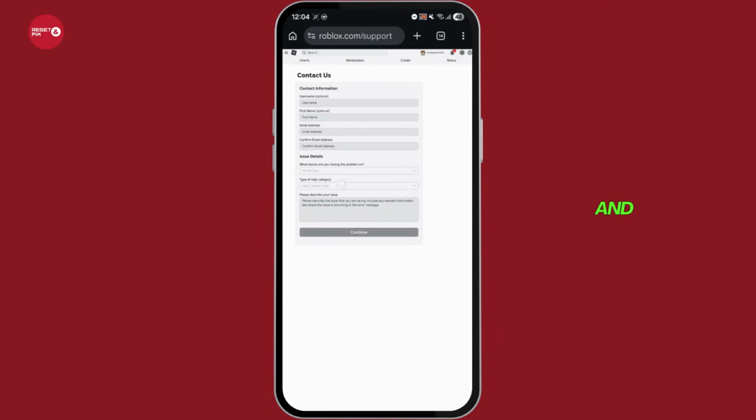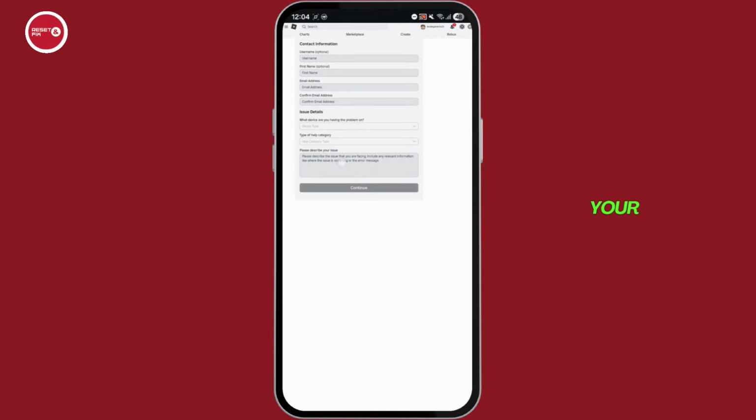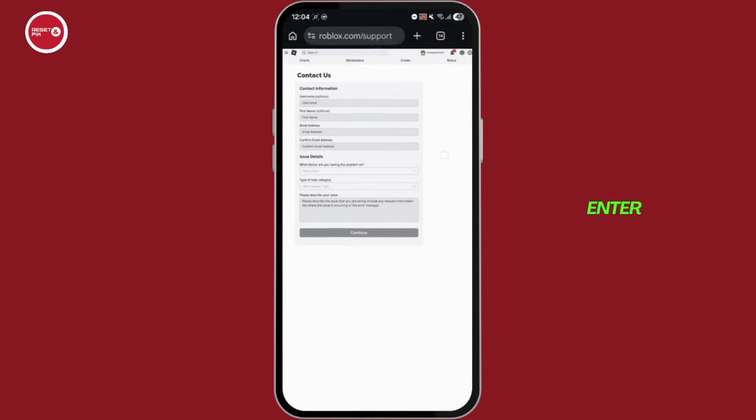Enter your credentials, write the issue details, enter the type of category, and finally describe your issue clearly. Clearly state what happened in this description bar. And finally, after you enter all of the details, tap on continue and your appeal will be officially sent.